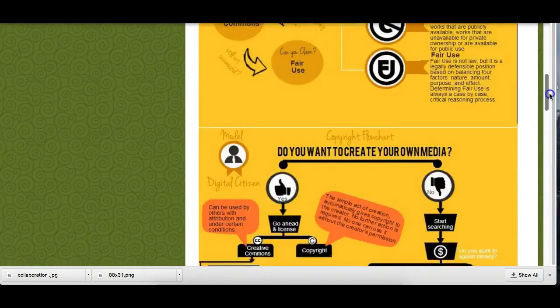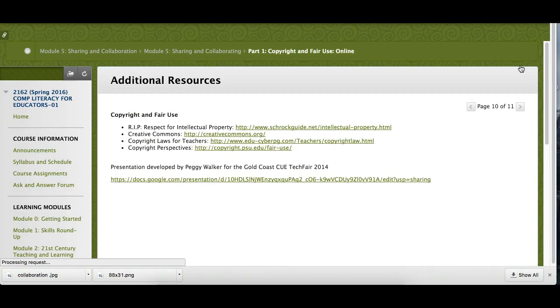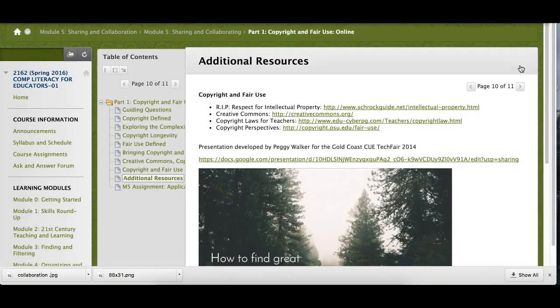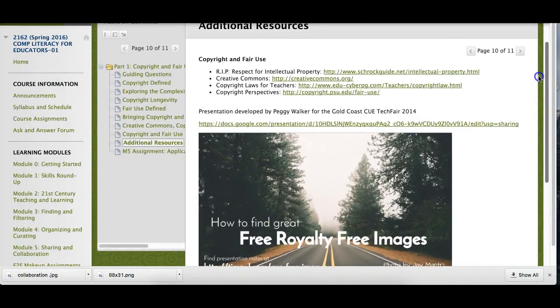And then at the bottom, see if I can get to the bottom here. Oh, I guess it's on the next page. So watch that, look at that, and then, oh, no, I missed something. That's okay, no big deal, we're good. So here under additional resources, there's more information on copyright and fair use. You can explore some of those things.